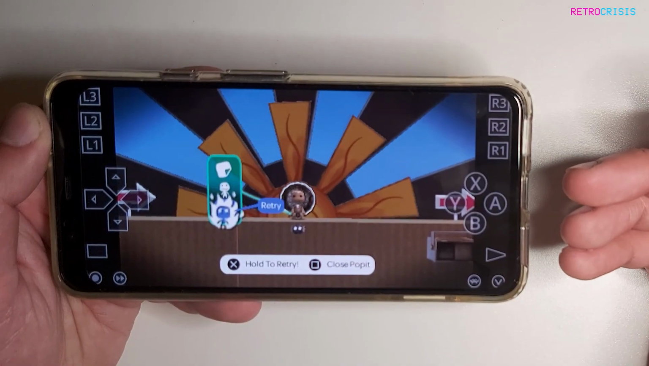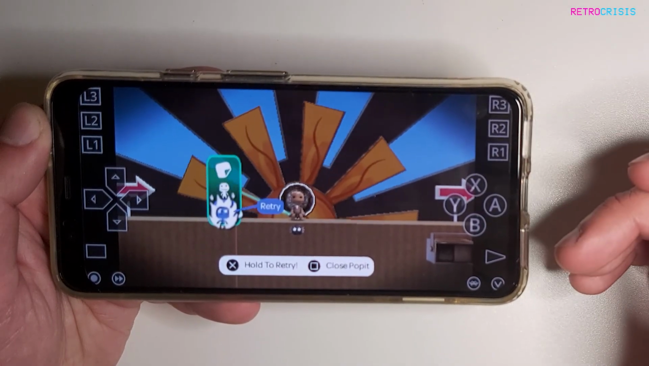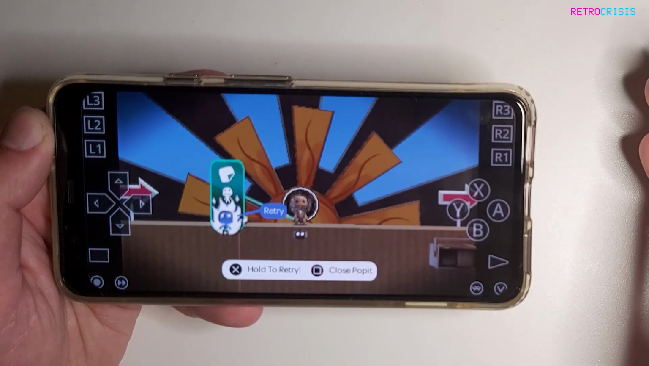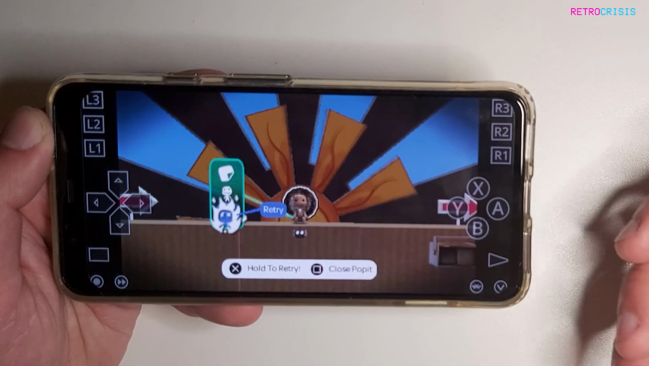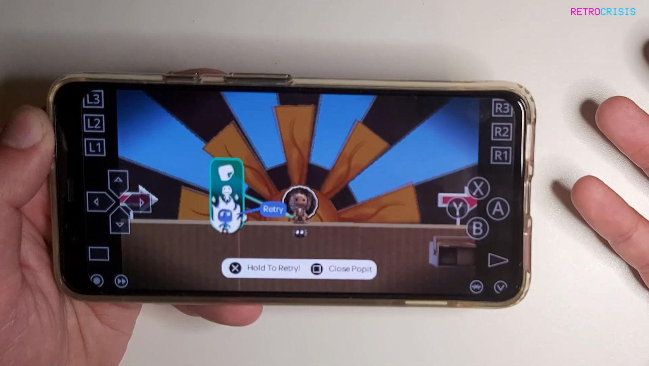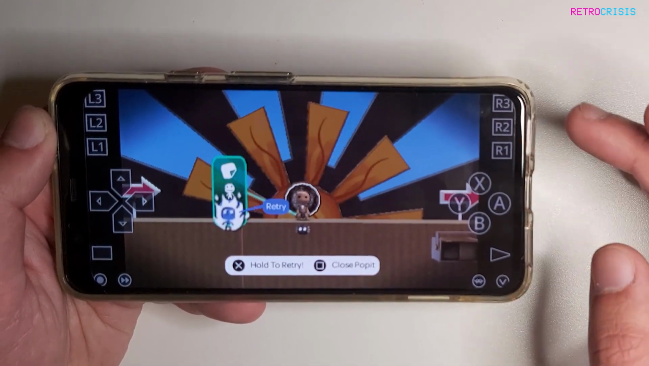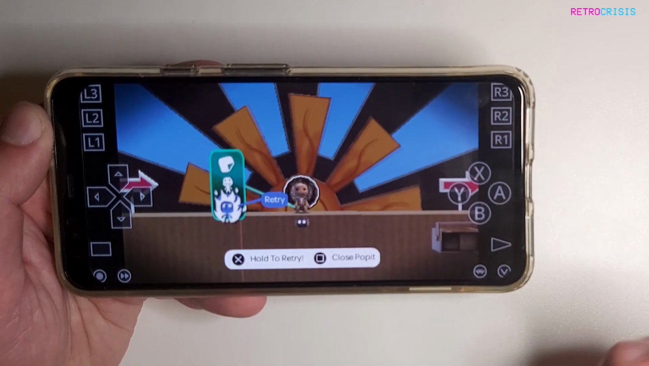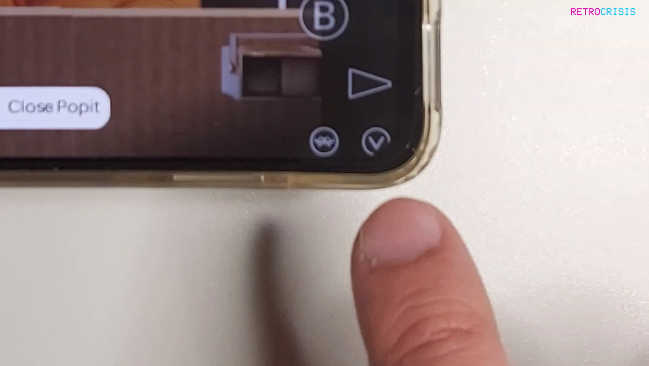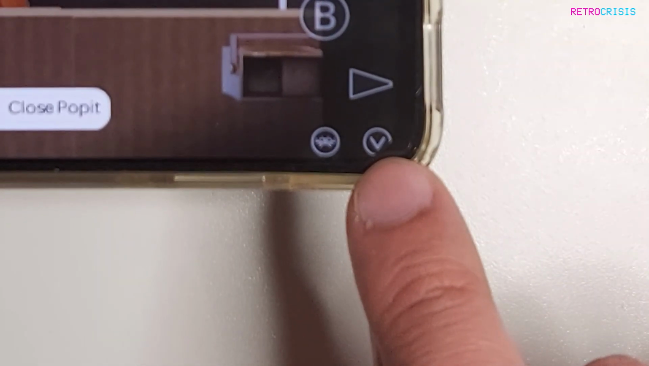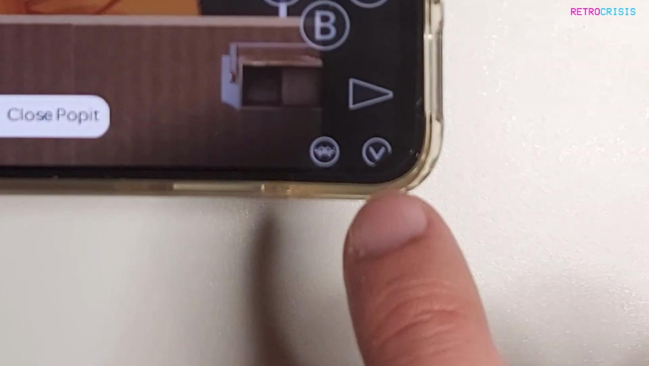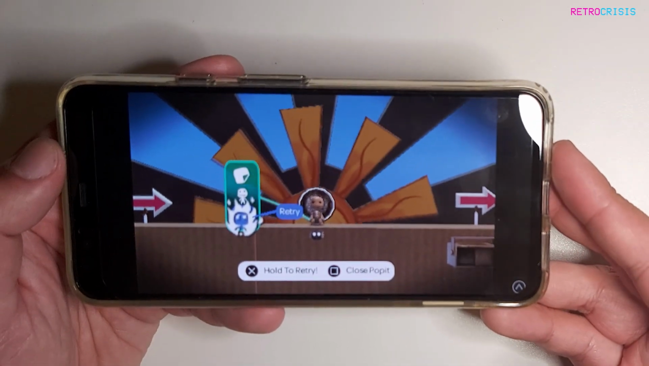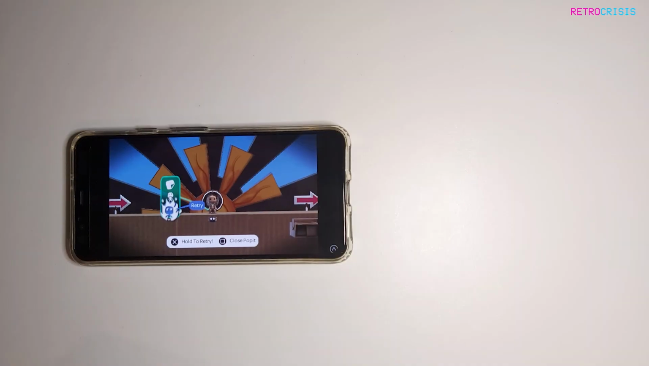There's a good chance you may or may not want to use the touchscreen buttons. What you're able to do is connect, say, an Xbox controller via Bluetooth to your phone, and you should be able to control the game using the Xbox controller. And if you want to get rid of these buttons whilst you're playing with a Bluetooth controller, you can simply go to this little button in the bottom corner that's got a downwards pointing arrow, and just press that, and it'll get rid of all of the touchscreen controls. And there we have it.